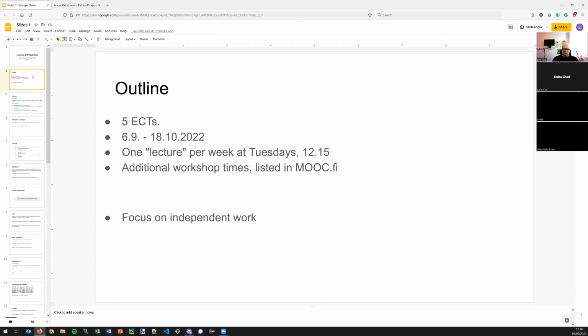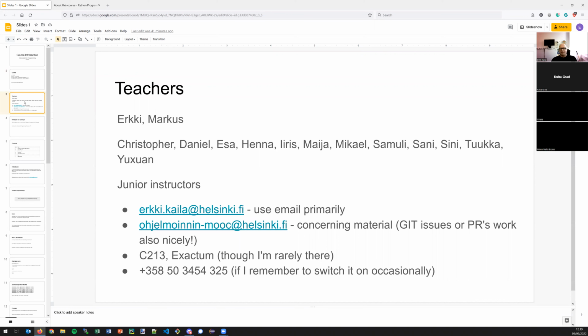Anyway, the focus is on independent work, and it doesn't mean you need to do everything by yourself or alone. You can work with other people and you will get assistance when required, but it means that you don't learn how to program by listening to someone talking. You learn how to program by actually typing programs yourself. That's what we're going to concentrate on in this course. And as I mentioned, you will get assistance when needed.